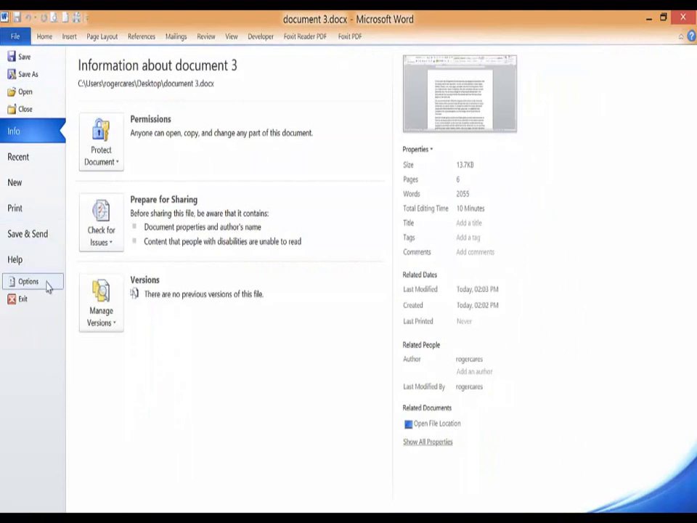The Backstage View contains several commands which you can use to manage your files and configure the Microsoft Word program. Some of the commands listed in the Backstage View are save, save as, open, close, info, recent, new, print, save and send, help, options, and so on. Under the info command, it is highlighted in blue here, you will see two columns opened up to the right. That's here and here, revealing information about the Word document you presently have opened.